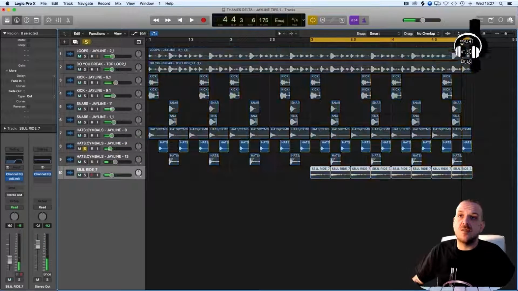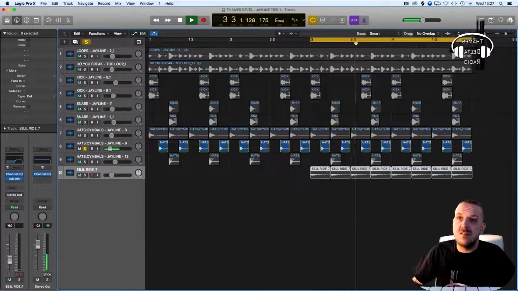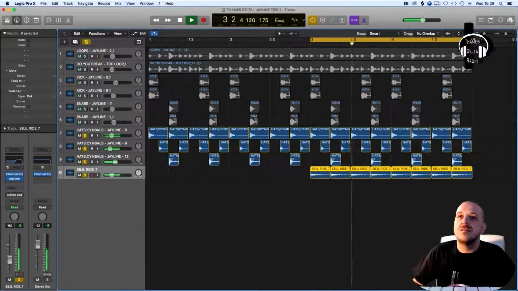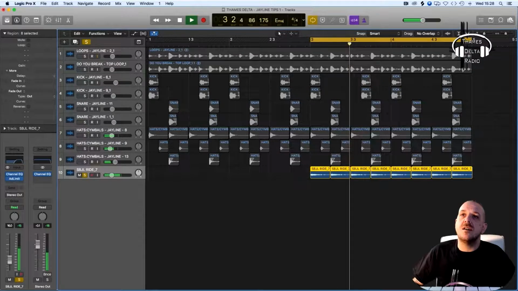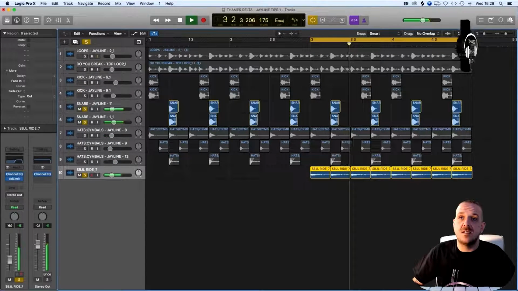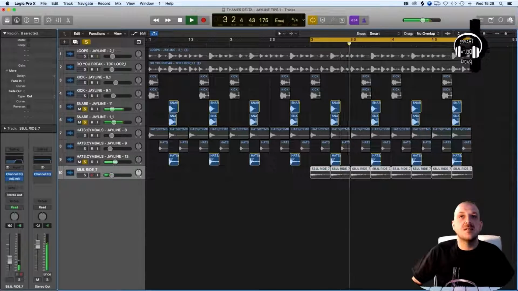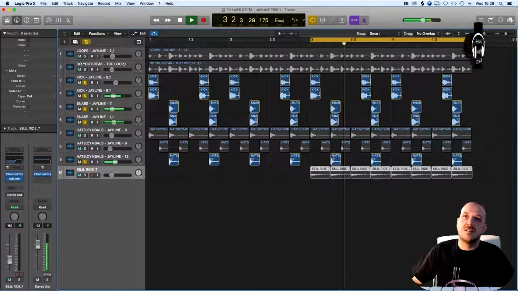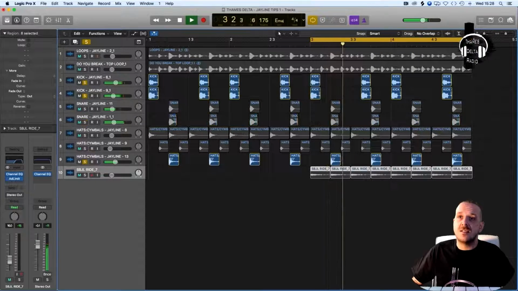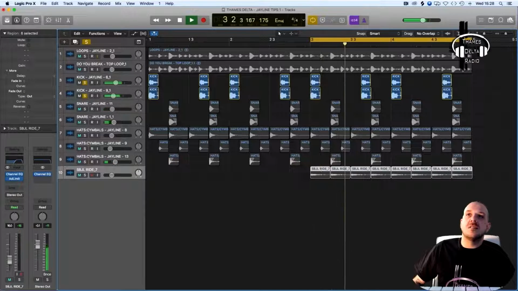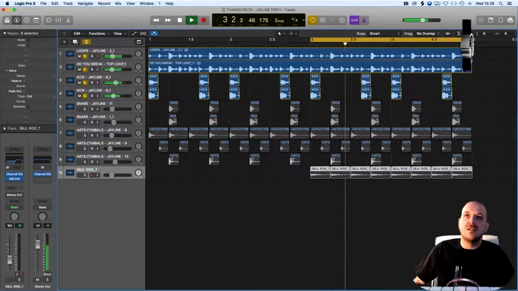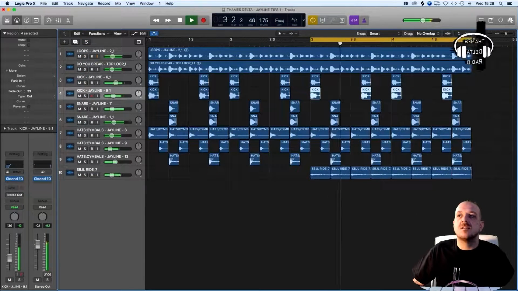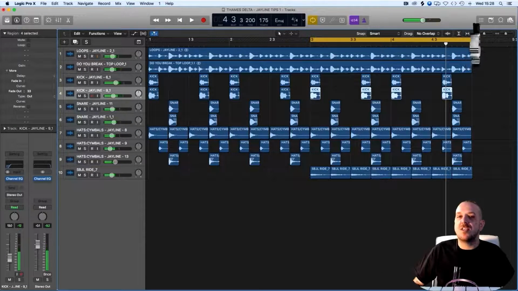So I'd pretty much say that we are at a point where we've got our hats sounding nice together. Yeah, we've got our snare sounding nice with this. There we go. Now we've got a kick sounding nice. Got our loop sounding nice. I'd pretty much say you just made yourself a beat.